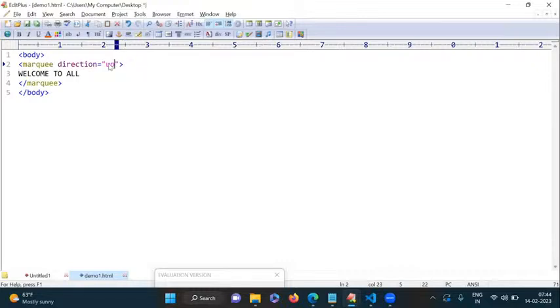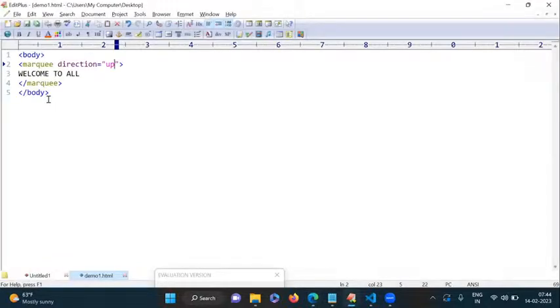In case I give up, then like that it is moving upwards. If we increase the height of this marquee, then it moves over that distance, meaning up to the height it is scrolling. The default value is left. So we have one more property for this marquee. What is that? Scroll amount.